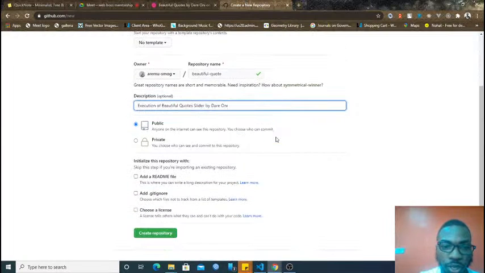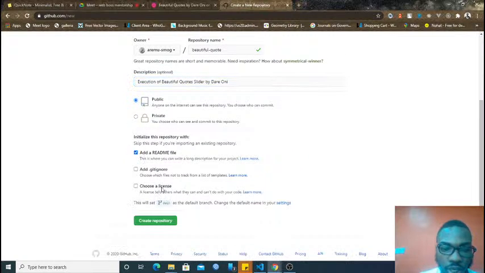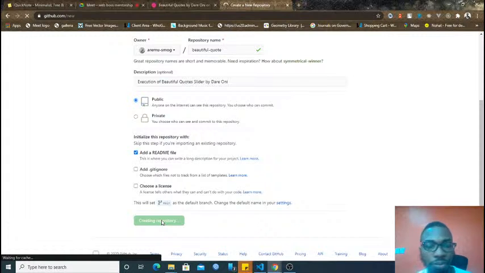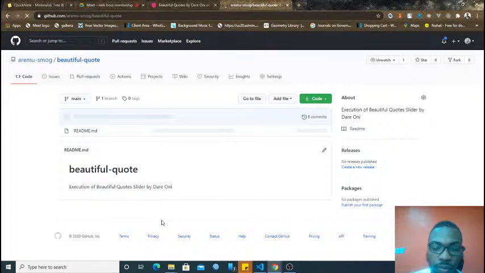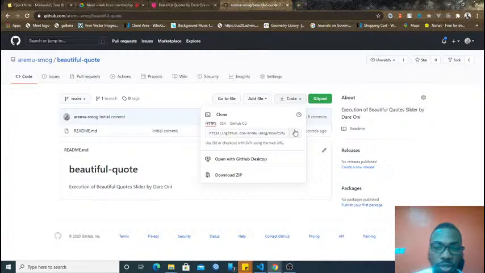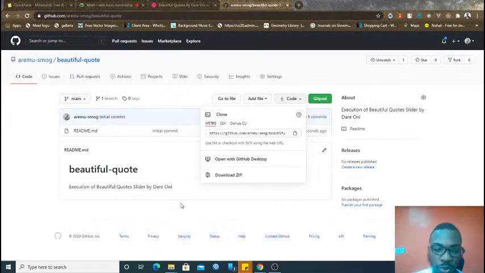Yeah. So execution of beautiful quote slider by Darioni. Then I'll click add the readme file. No need for license, then just create a repository. Okay. So the next thing is to bring the code to my laptop. So this is totally unplanned. In fact, the way this project was supposed to go, we just determined it.